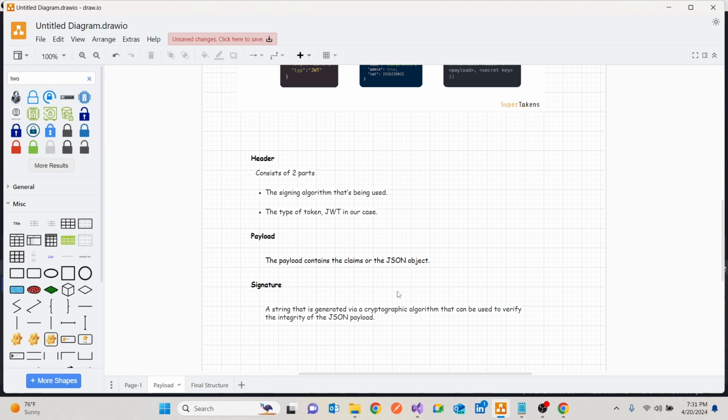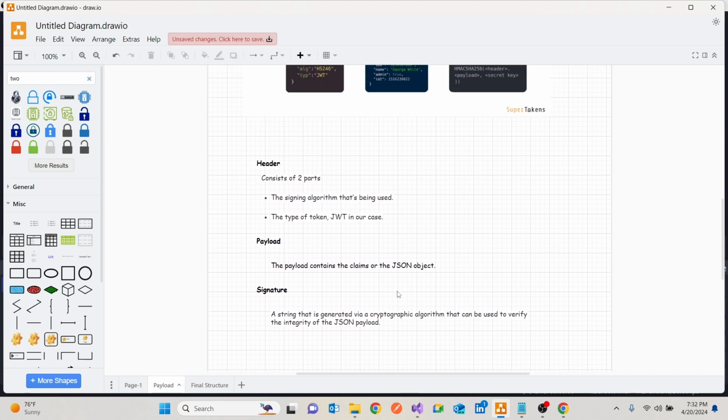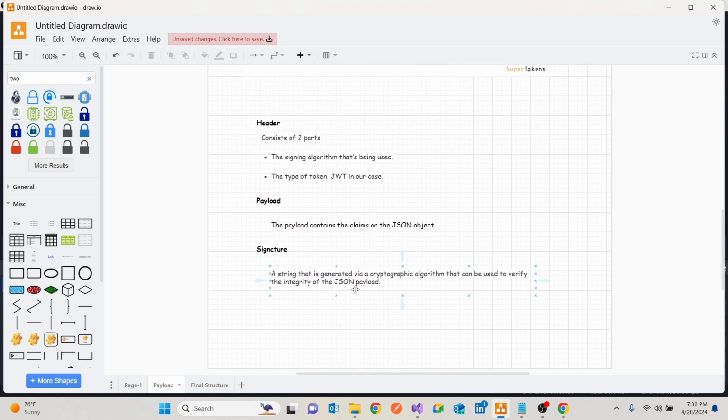And that's where the magic is, because with the signature, we cryptographically sign this JWT. What it means is that it is tamper-proof. If anyone tries to mess with the token, the server will know and it won't accept it. And this makes JWT incredibly secure for transmitting data between the server and the client.